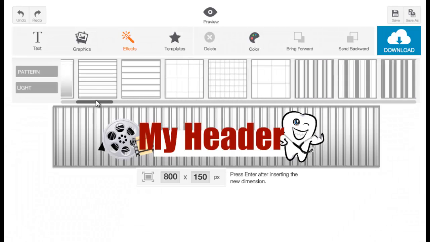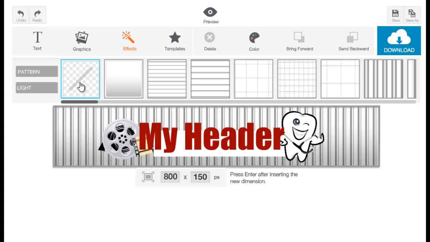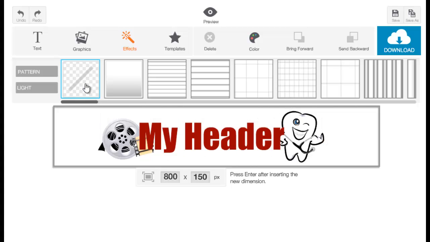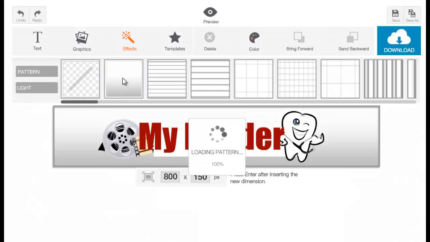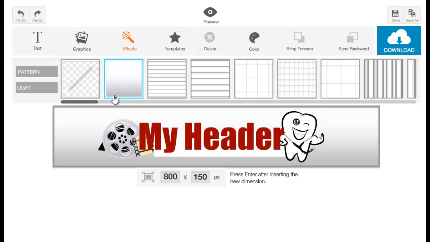All right, on the very first option, by the way, this is an empty background option. If you click that, it's going to remove your background, and once you download, this will be a transparent, backgroundless PNG. So I just want a gradient that is a default one. All right, so I'm going to choose a gradient.